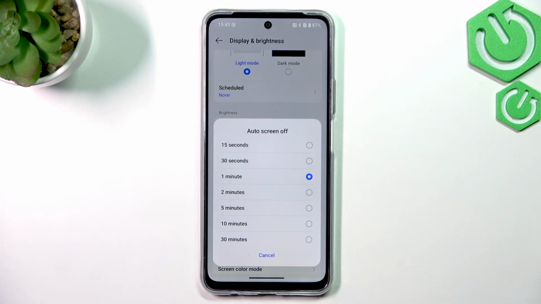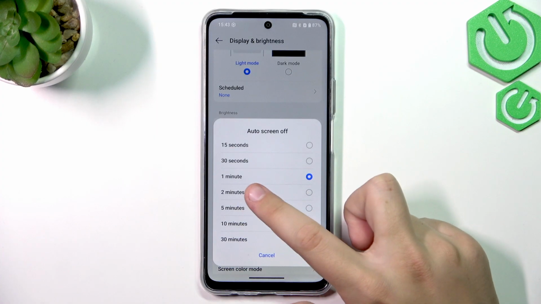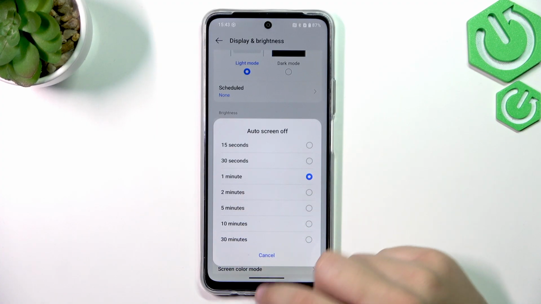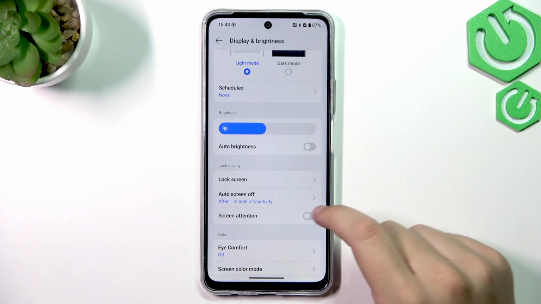We can tweak this setting by choosing either 30 seconds or 15 seconds. I have it set up for 1 minute due to recording this video, but normally I use 15 to 30 seconds.